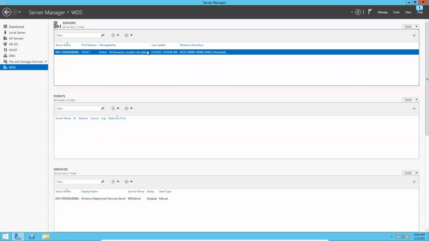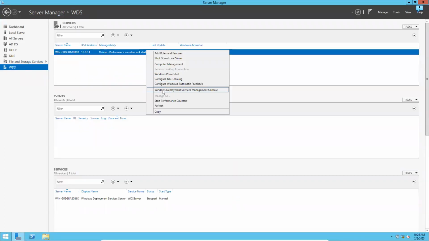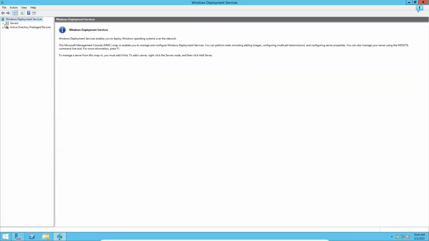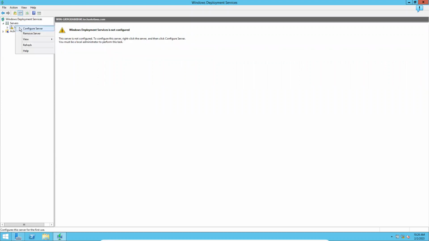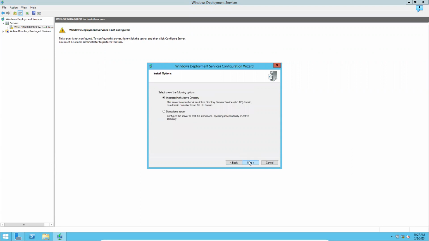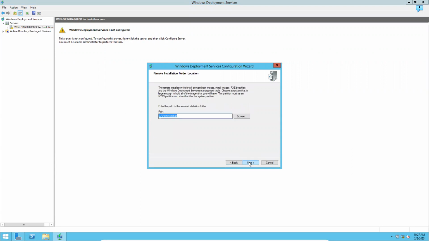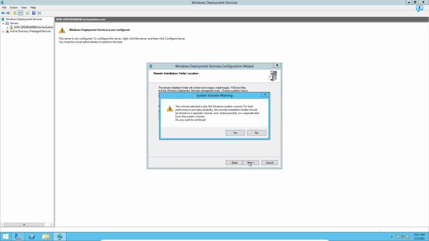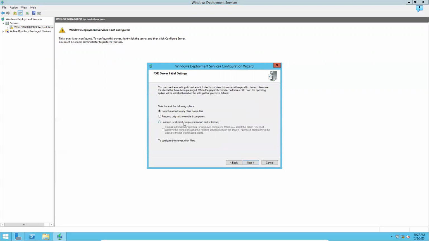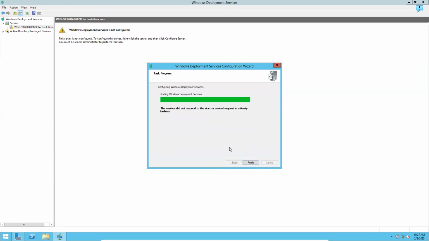So the WDS role has been installed. Now click on Windows Deployment Services. This is the management console. Now here click on servers and click on configure server. Click on next. Integrated with Active Directory. This is the drive that will hold the installation folder of the remote files. So yes. Click on respond to all client computers, known and unknown. Click on next.